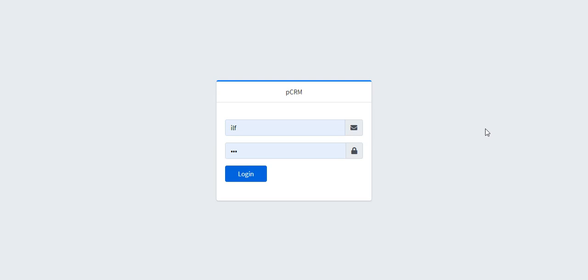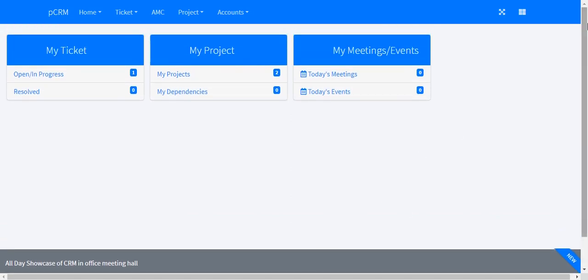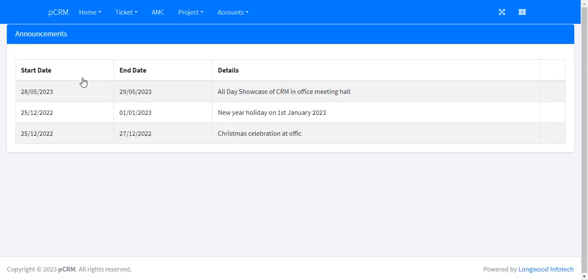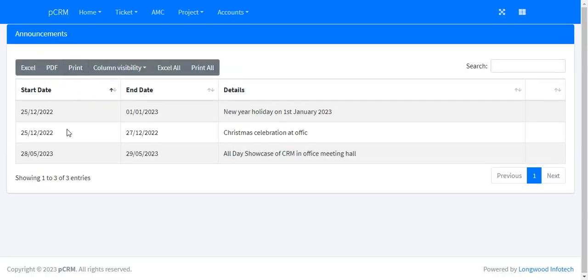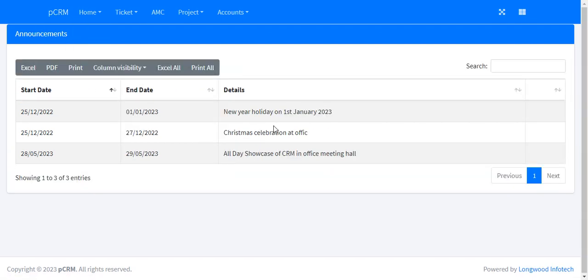So in the dashboard, I see there is an announcement here, in this section: all day showcase of CRM in office meeting hall. The latest announcements will be displayed in the dashboard. The past announcements you can see by clicking on the announcements page, from the announcements menu.